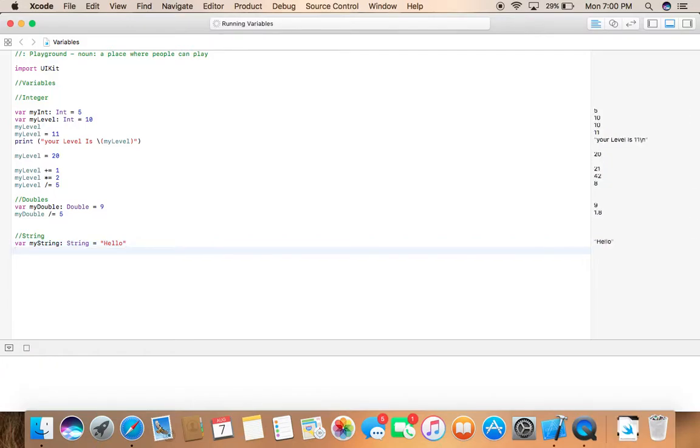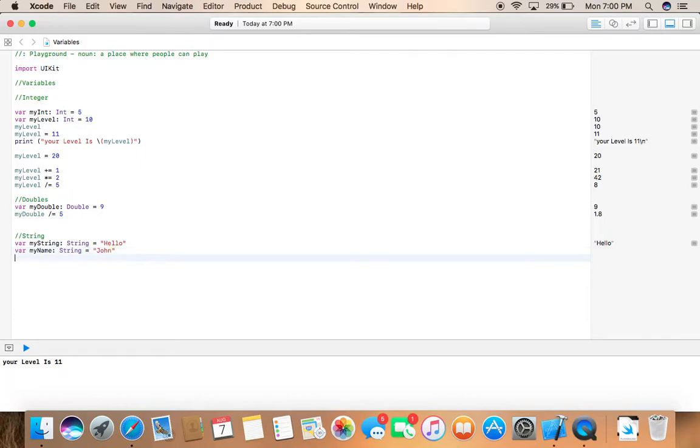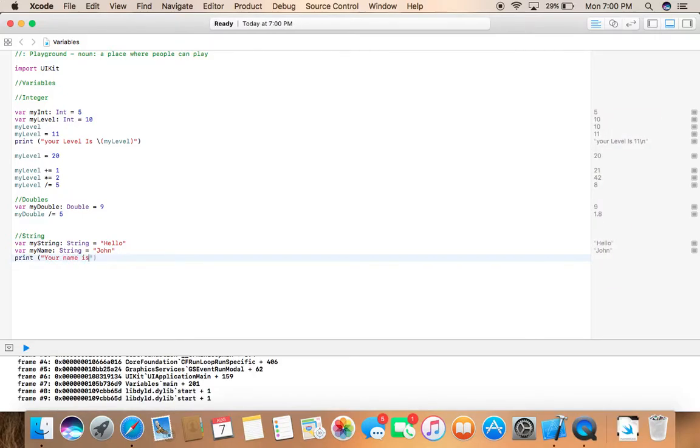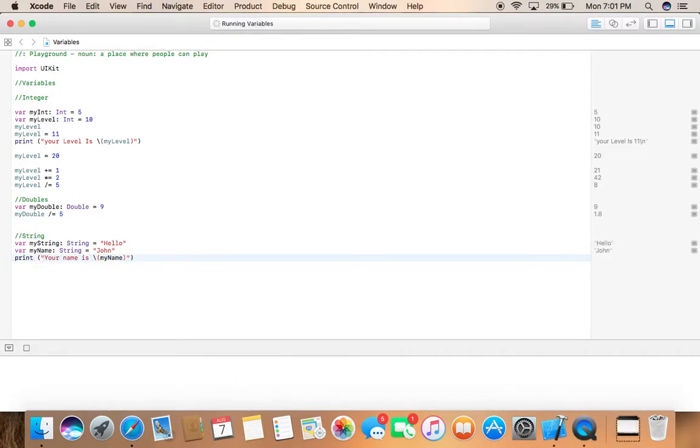So let's give this more practical use. We could say var my name of type string equals John. Now we could say print, your name is, and remember we do backslash parenthesis my name to insert a variable into a print line. And now you'll see in the bottom it'll come up as your name is John.